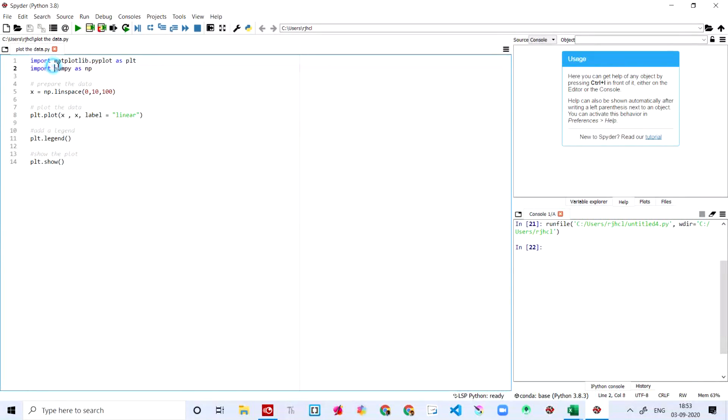Basically we're just going to know what matplotlib and numpy are. There's nothing much big over here. We're just showing the trending stuff. So now we know how to plot the data, what matplotlib is, how to use it, and how to use numpy.